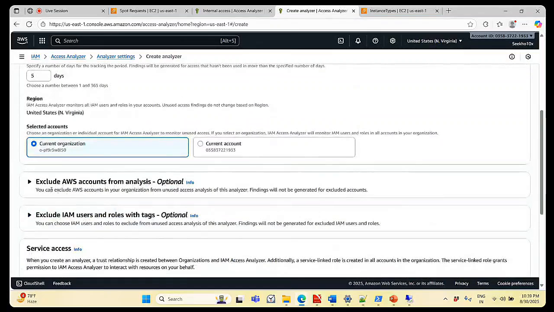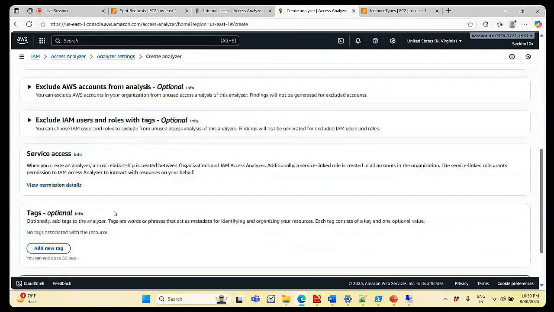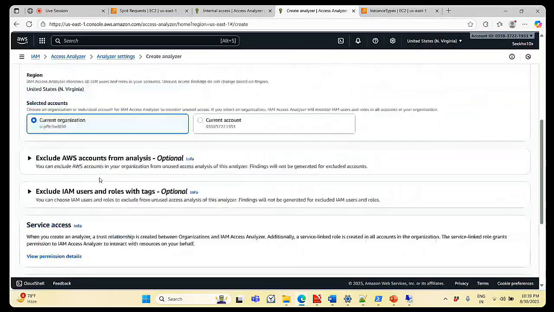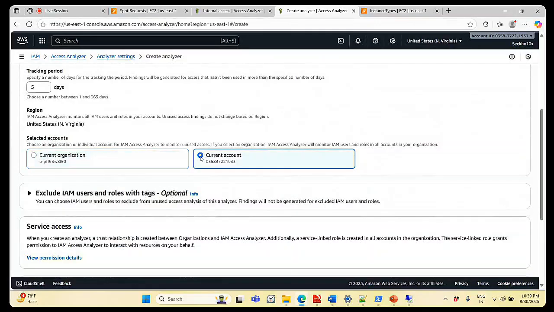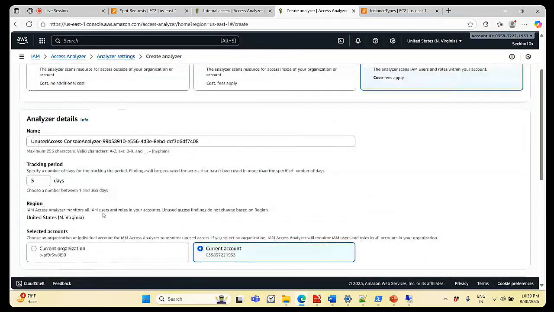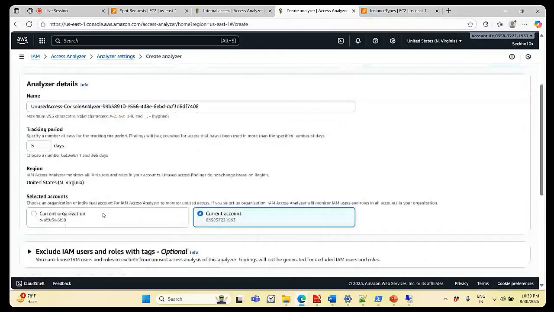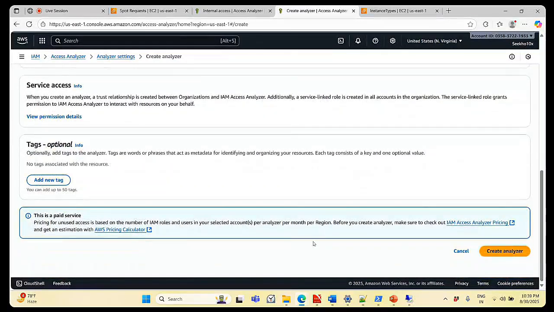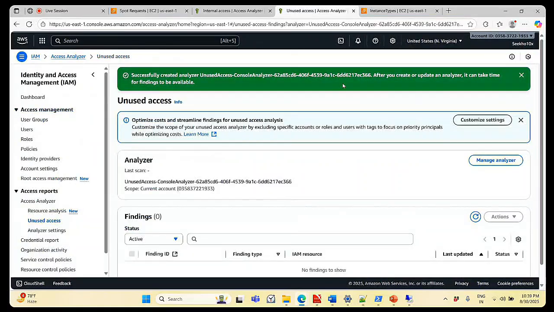Come to exclude AWS accounts. I will not do anything here. I am using the current account. Say create analyzer. So now my analyzer has been created. Now I need to manage the analyzer.